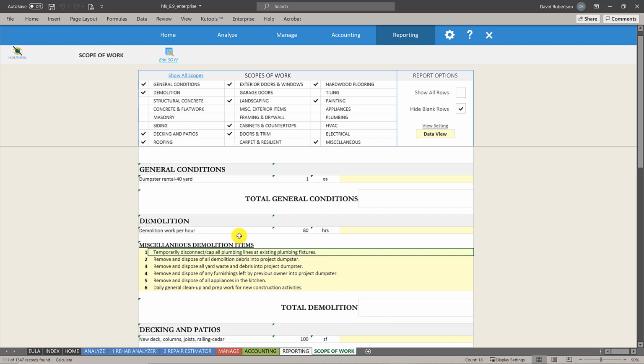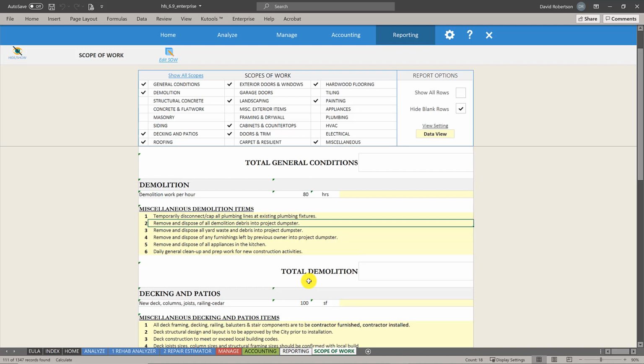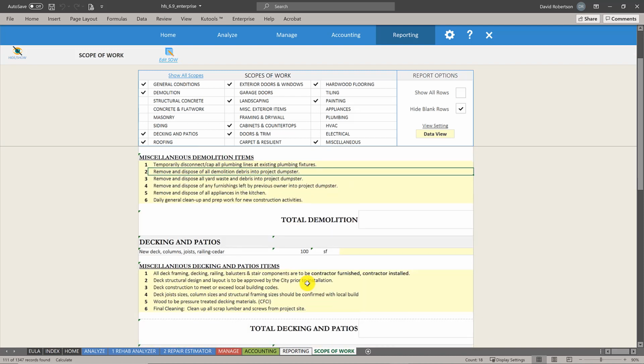So for example, on demolition, we plugged in 80 hours of demolition. If you don't want to have that, you can delete that and they can tell you how many hours it's really going to be. But you'll see you've got miscellaneous demolition items here. Disconnect all plumbing lines and any existing plumbing fixtures, remove and dispose of all demolition debris into the project dumpster, remove and dispose of all yard waste, any furnishing, stuff like that. So you can provide an additional list of all of the repairs that the contractor needs to include in their bid. Same thing with decking and patios. Here's what we included in our estimate, basically a 100 square foot deck. It needs to be a new deck, columns, joists, made out of cedar, but you can see you've got some detailed descriptions down below.